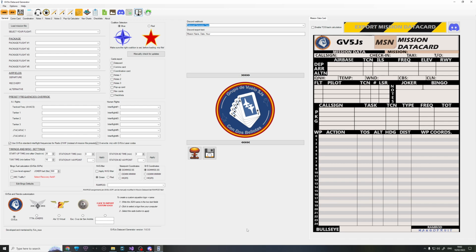And I just want to share with you some news on the development of the Datacard Generator. I know it's been a long time with almost no progress, but I managed to put some hours to work again into the program, and I want to share with you the news.